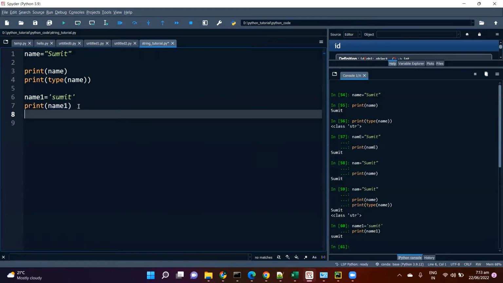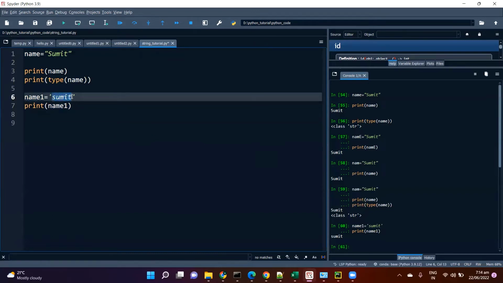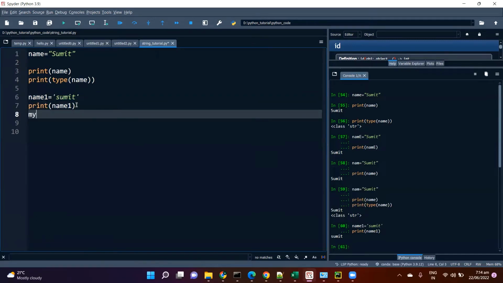But suppose you have a string that has a single quote inside it, like for my car. I have one variable called my car, and it is Sumit's car in single quote. If you write it like this in single quotes, it won't work. It is giving an error. Why? Because it will take from here to here as one string, and then it gives an error because we are not closing it properly.